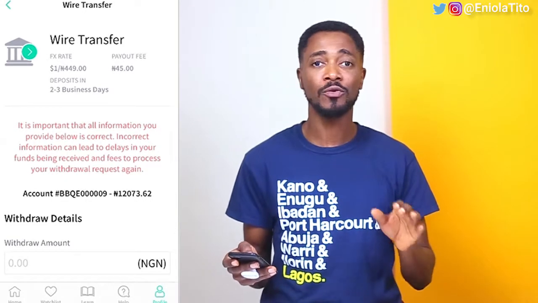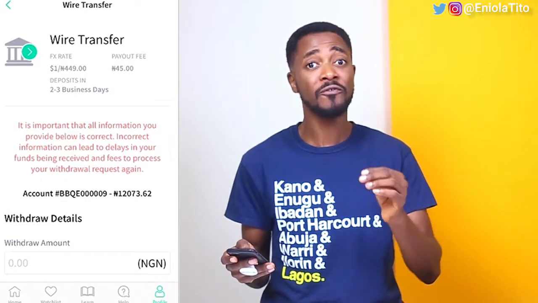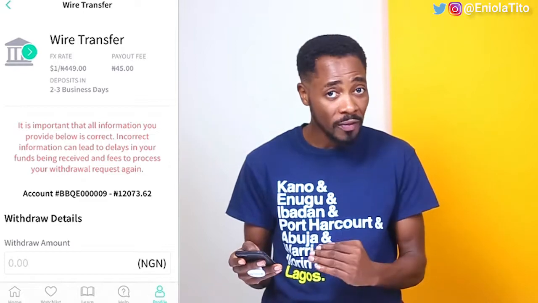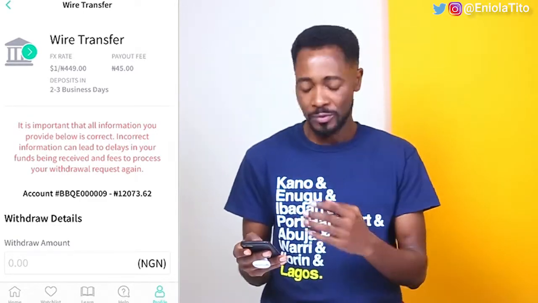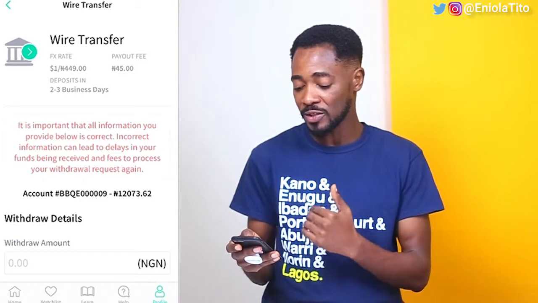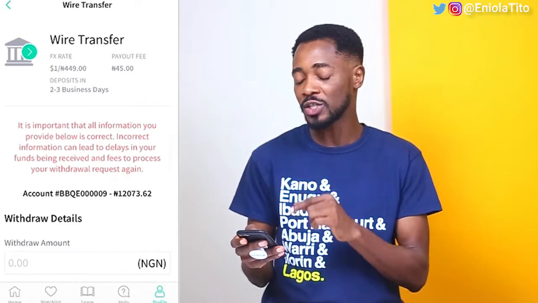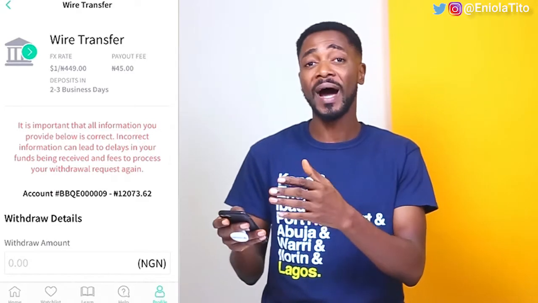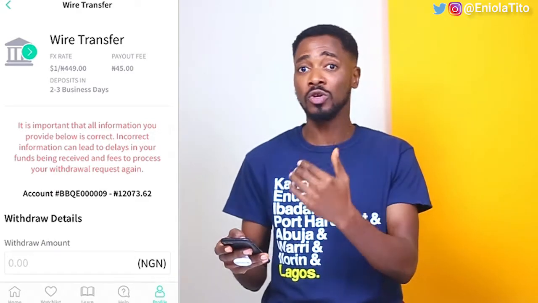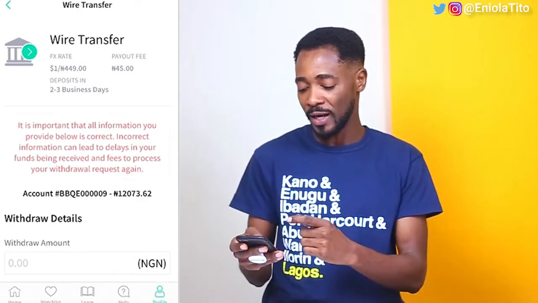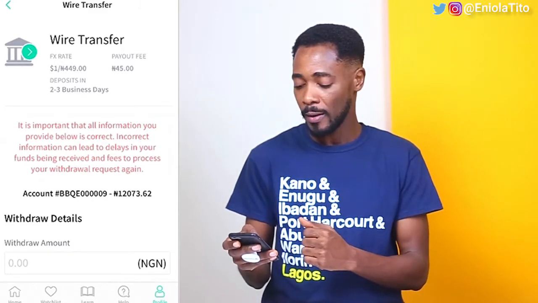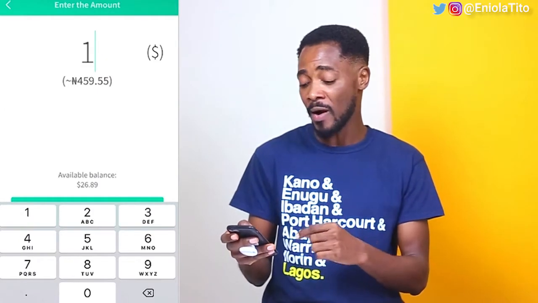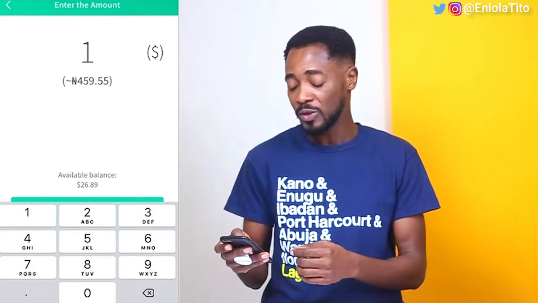Now, please note that the rate that Bamboo is buying dollars from me is actually lower than what they're selling dollars for. You can see that they're buying dollars from me in exchange for Naira at 449 Naira. But today as well, if I were to buy dollars or change Naira to dollars with them, it would be at a rate of, let me just check that real quick, 459 Naira and 55 kobo, which is higher.